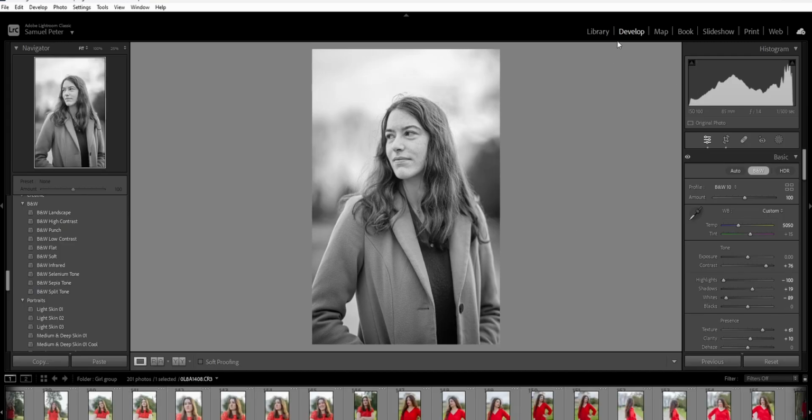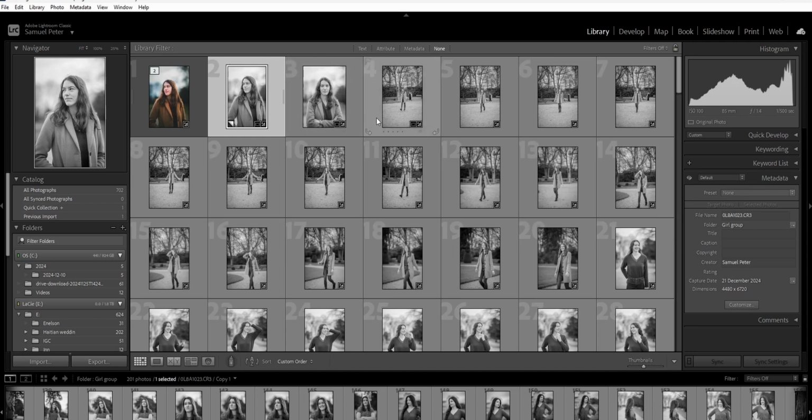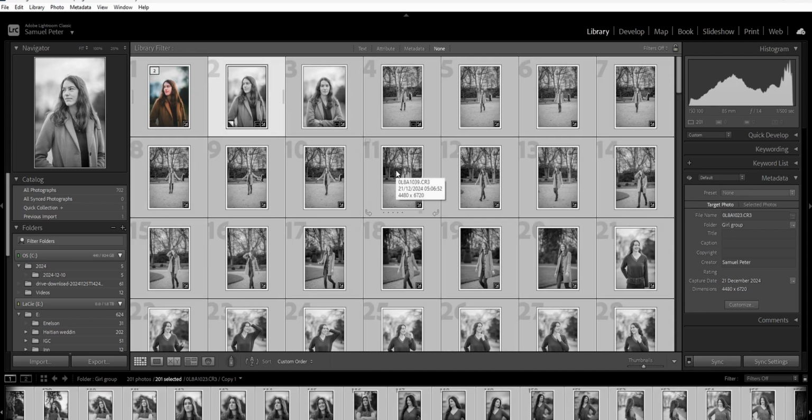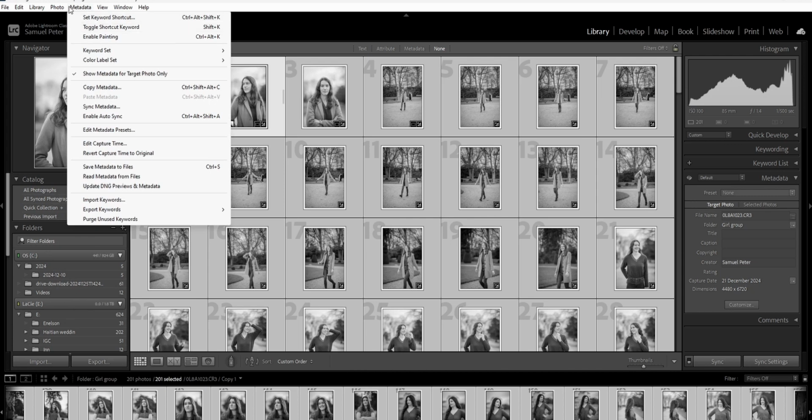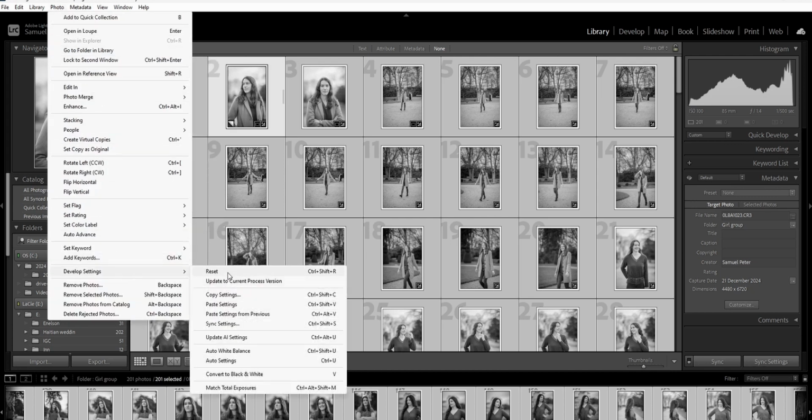So if you want to reset your photos for 2, 3 photos or 200, what you have to do is just go to right here, the library. Now, what you're gonna do is select all the photos that you want to reset. If you want to reset all the photos, you just do Control A or Command A if you're on a Mac, and you will go here to Photo. You will go down to Develop Settings, and here you'll see Reset.